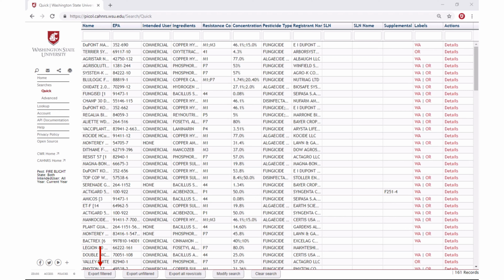Any filters you apply to the columns will be preserved, as will the order, position, and types of columns that are visible. The unfiltered export works much the same way, but it ignores any filters that you have applied to the data. The Export All Rows and Columns option will export the entire data table for every result.